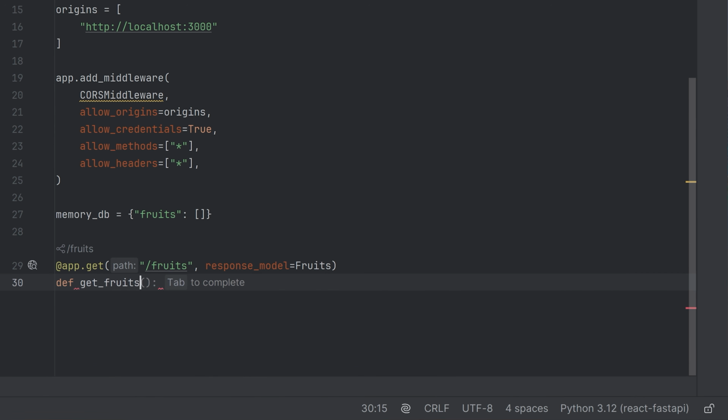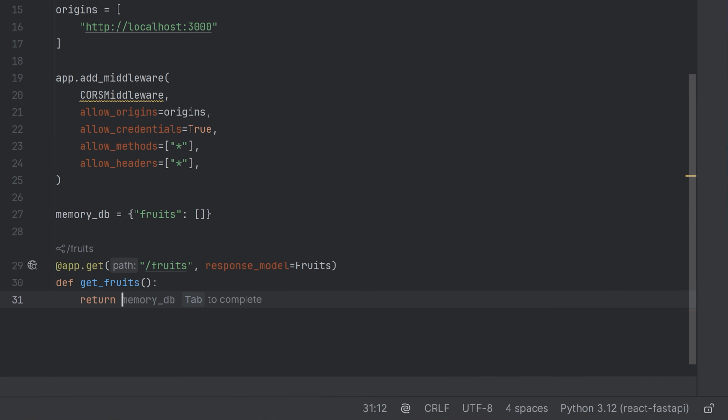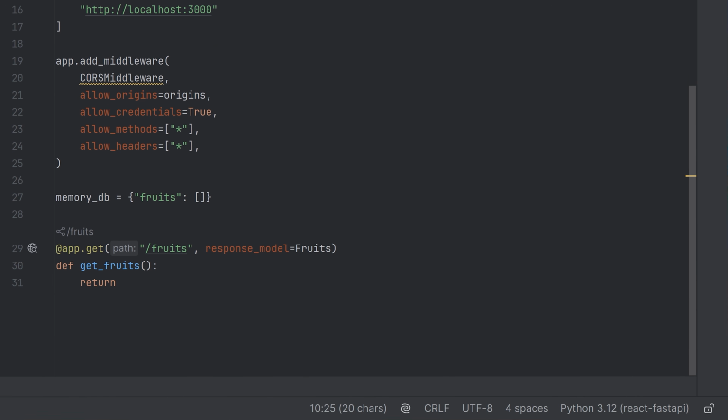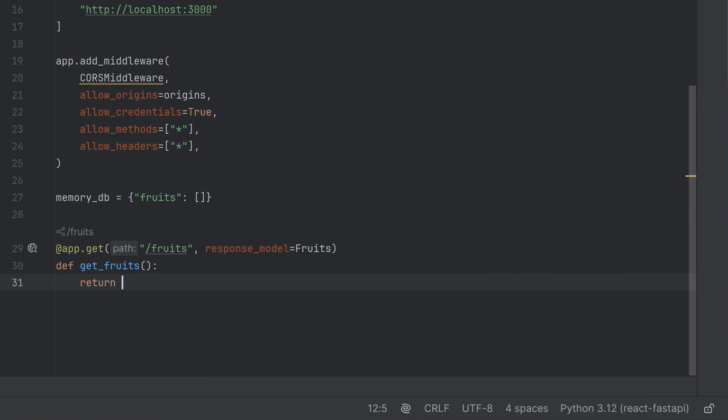Okay, so we need to define a function now. So we're going to say get fruits, and we're going to return, and we're going to use this pydantic model here to take this fruits from our database and return it in a format that's consistent with FastAPI and with the API's endpoint that we're writing. I know that's not super clear, so I'll explain it in a second, but we're going to return fruits, and we're going to say fruits is equal to the memorydb at the key fruits.